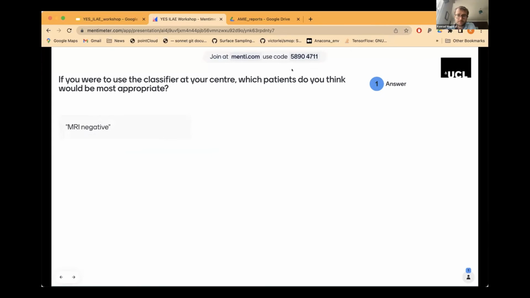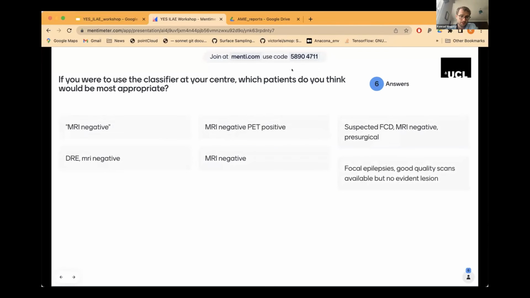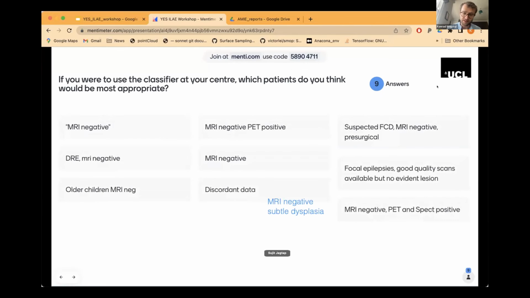Great, MRI negative. Positive. Lots of good suggestions here. Lots of suggestions around MRI negative, drug-resistant epilepsy, older children. That's a good point that I hadn't mentioned explicitly, that so far FreeSurfer doesn't work for anyone under 3. So it's been tested on 3 and older, but hasn't been tested on anything less than 3 years old.